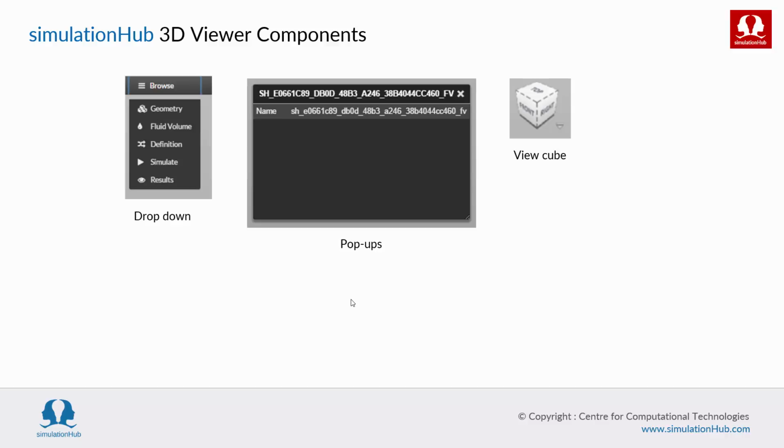The third component is a Viewcube. It's an interactive 3D cube which will help you to orient the model in the graphics window.